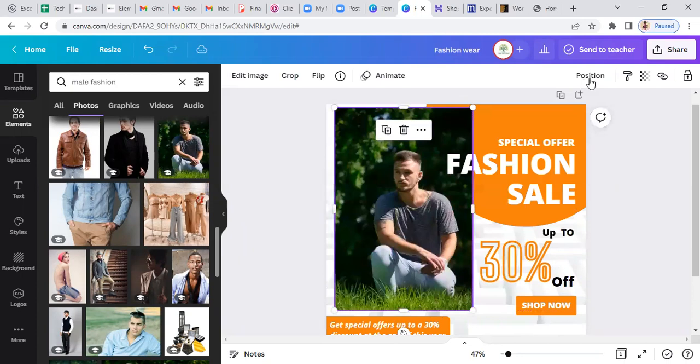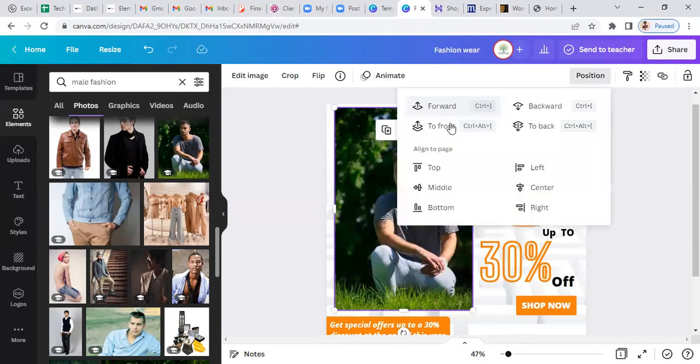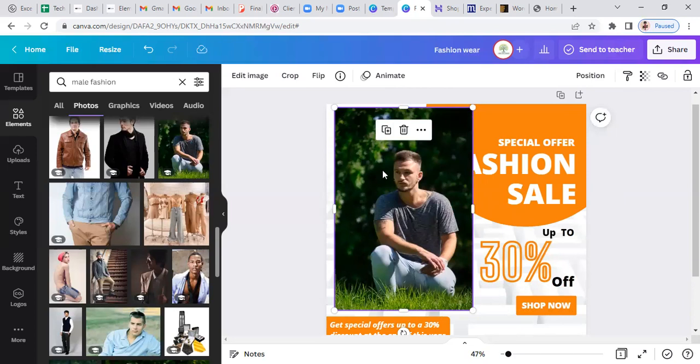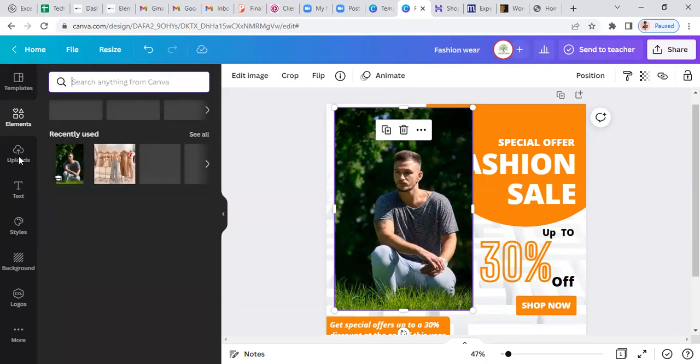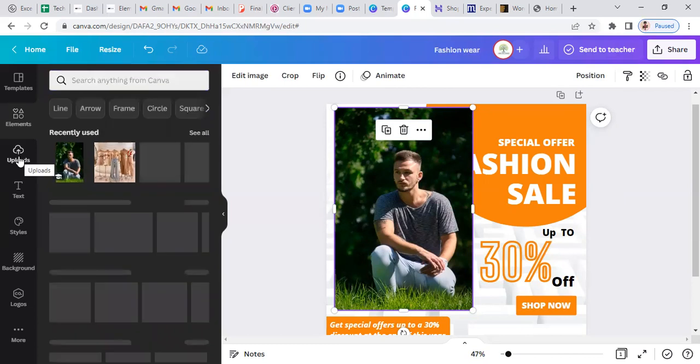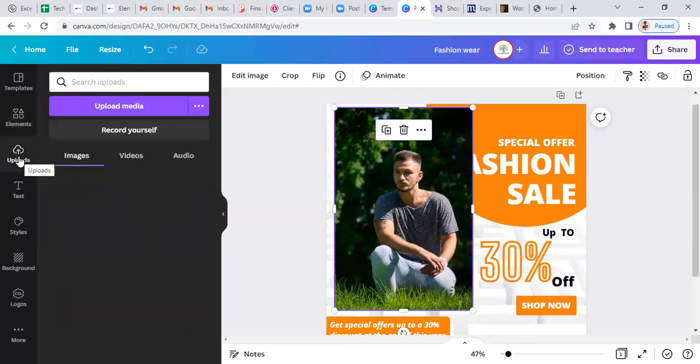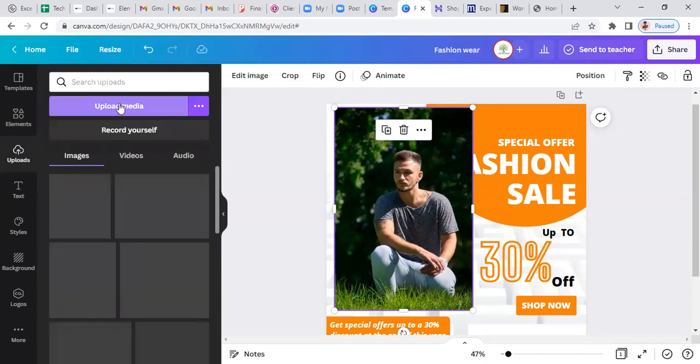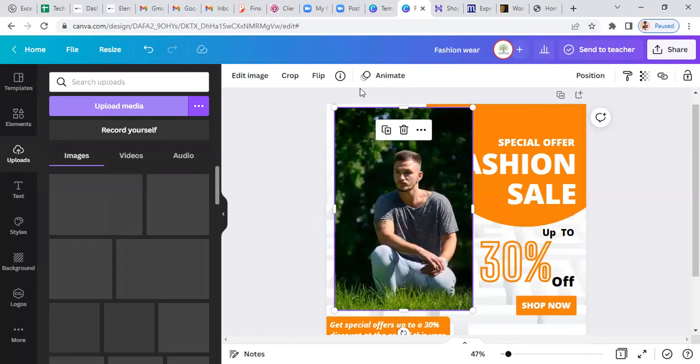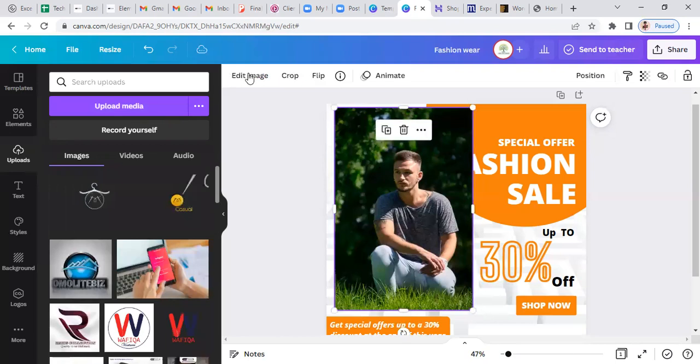What you need to do, if you want to remove the background, just ensure you click on this image first. The image you want to remove the background from, you import it. Take note, if it's not a search image from Canva, maybe you uploaded the image from your system, maybe through this medium, upload media, right? You clicked on it and your image shows up on your page like this. What you just need to do is click on edit image. Can you see this? Click on edit image.